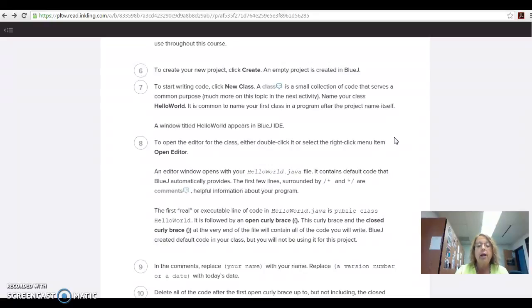The first few lines are surrounded by a slash, asterisk, and asterisk, slash. These are comments. Anytime you want to comment something out, that's how it's done. It's helpful information about your program, and you're going to want to learn how to write that so that you know what your program is doing.